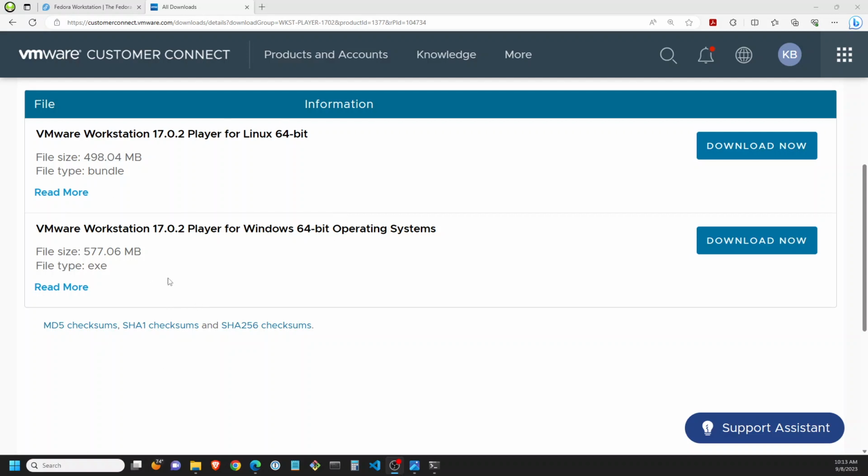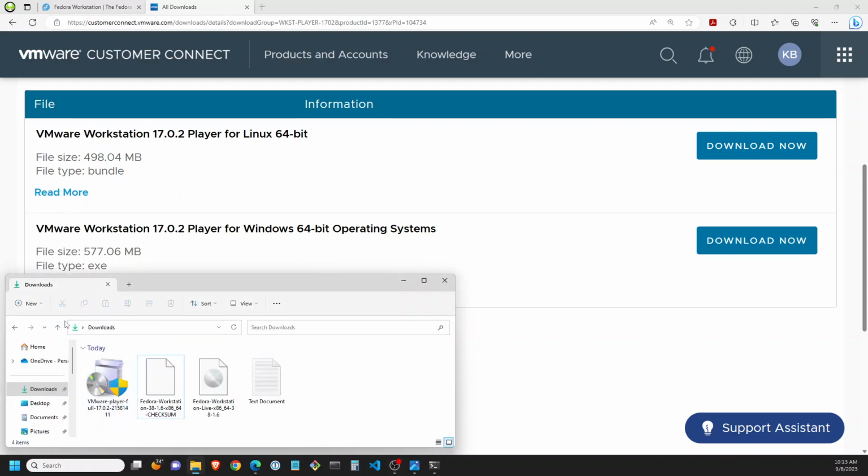So for our example on how to do this today, we're starting here with the VMware Customer Connect portal because I wanted to download VMware Workstation Player for Windows. Now, I've already downloaded the file here. It's in my Downloads folder right there.